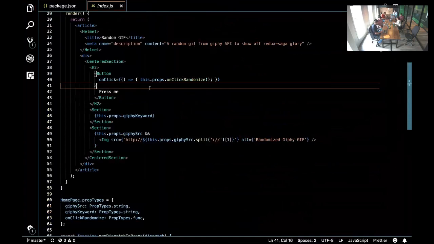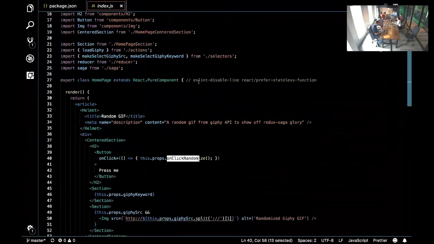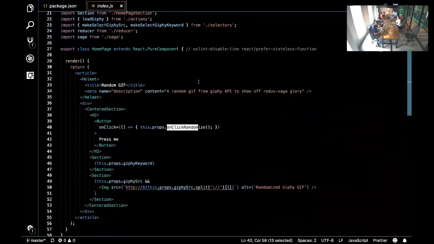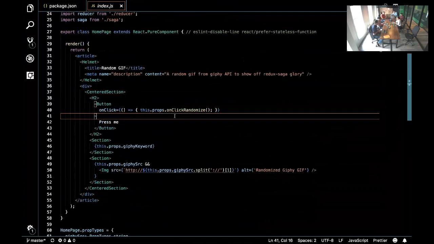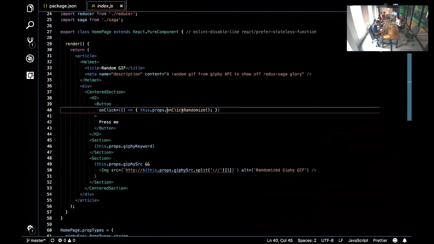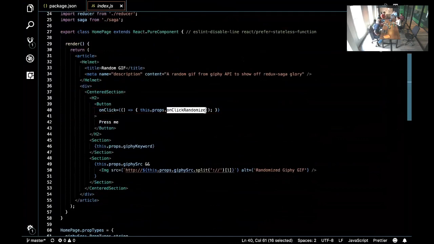If you can see, on click, we have a prop. By the way, notice this is an absolutely stateless component. It doesn't have internal state or anything like that. All the information it gets will be passed to it through props. So here we have onClick randomize. Which file are we in? In homepage index.